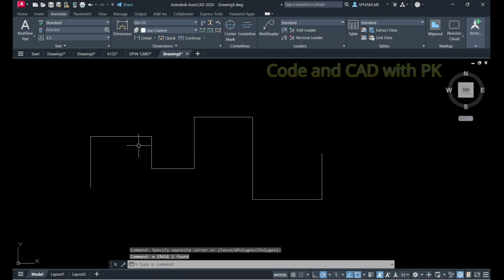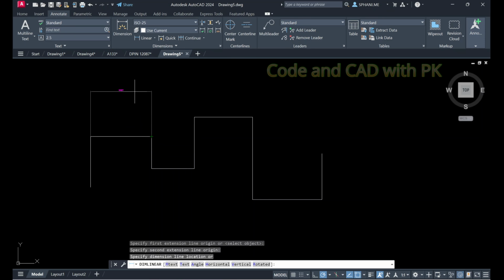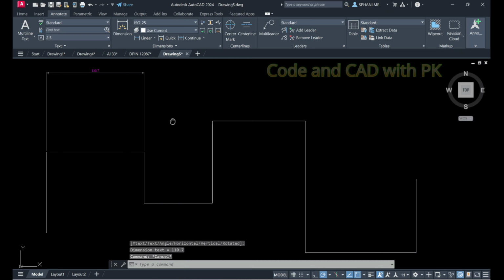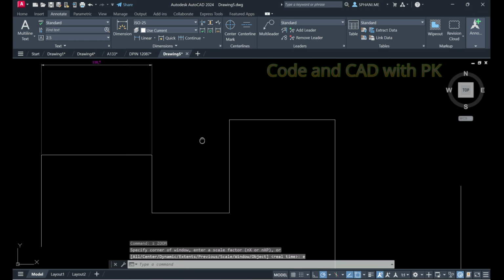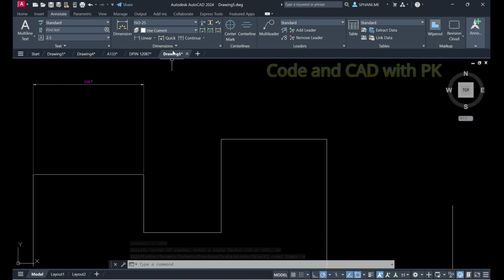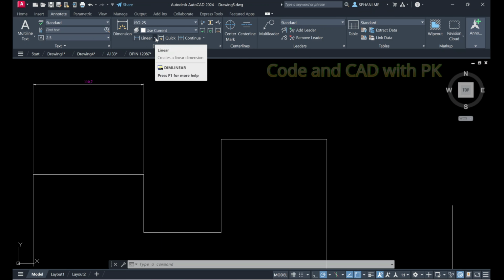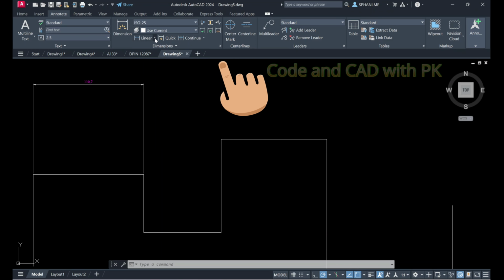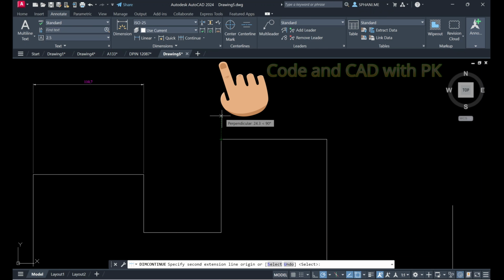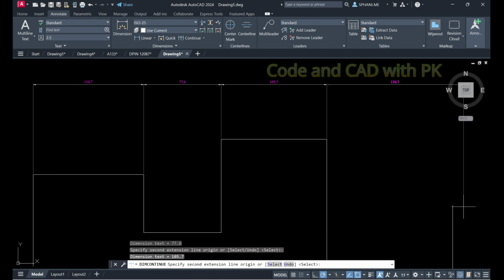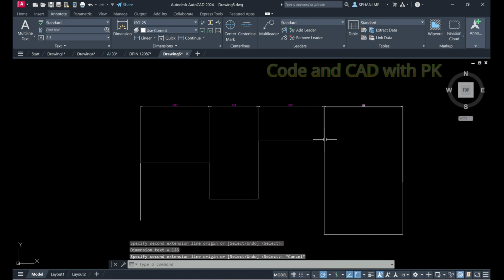Okay, now I'm going to give dim linear, select this point and this point. Somewhere I can click here like this. Already we discussed, yeah, continue. Suppose you click, you can directly get your dimensions, that is continue. So this is for the continue option.